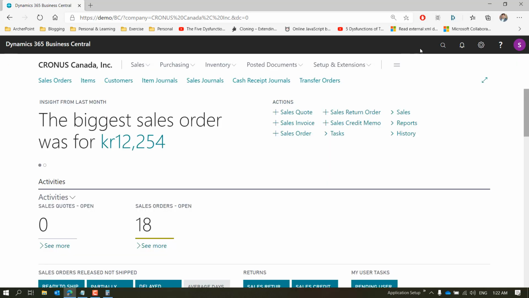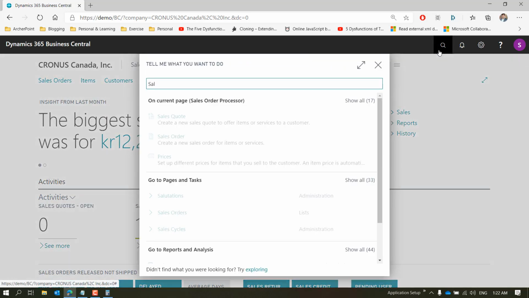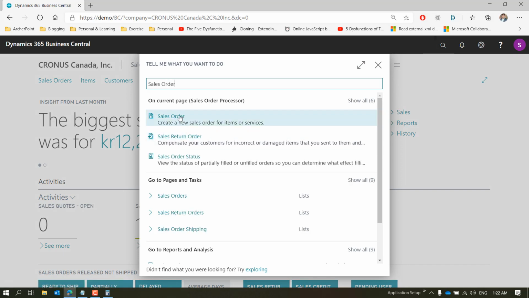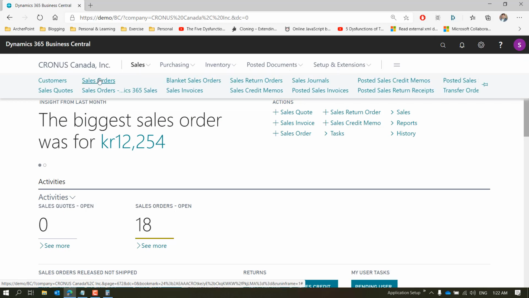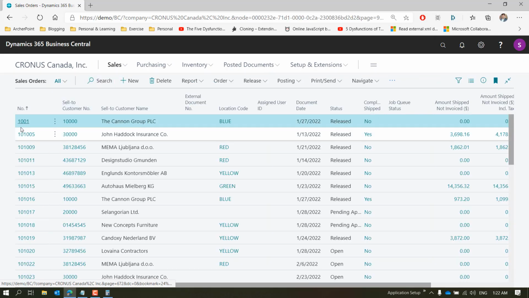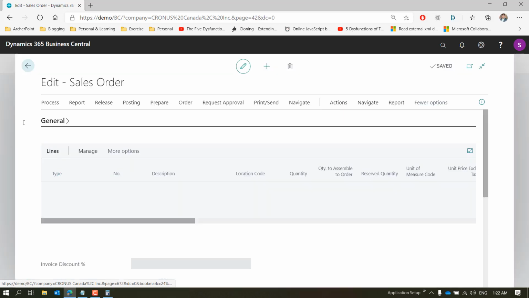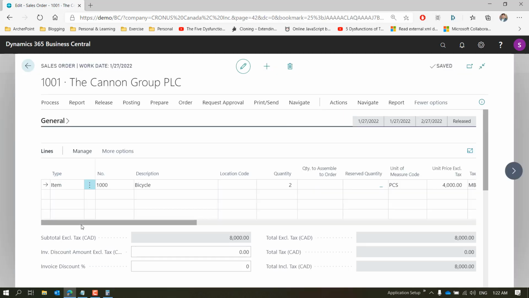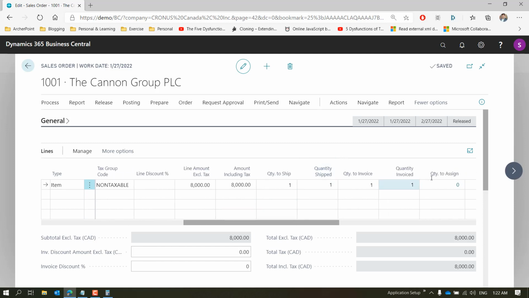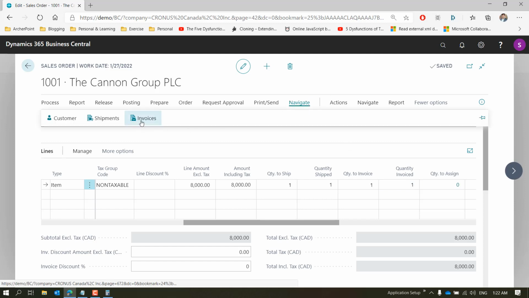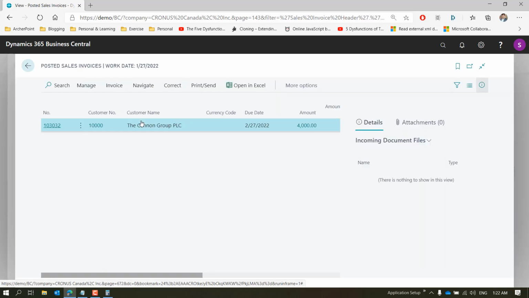So now let's go back to that sales order and see what actually happened. Okay, so this was our order. If I see now, my quantity shipped field would have been set to 1. Quantity invoiced is also set to 1. And if I navigate and see the invoice that got posted behind the scenes, it is for $4,000.